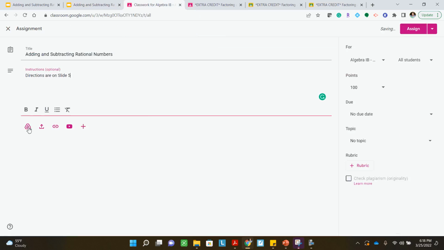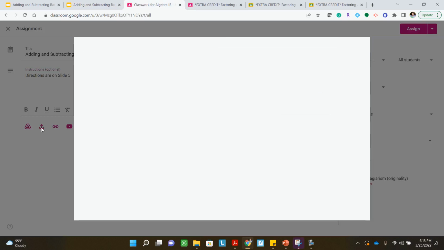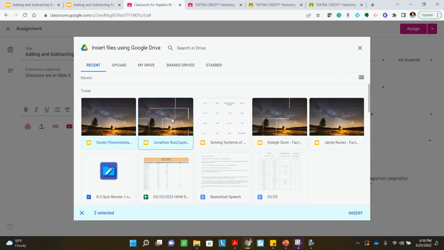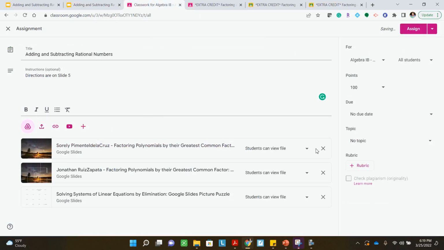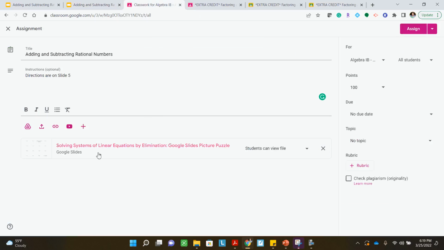Okay. I click on Google Drive. I pick my slides. Whoops, right here. That's a nice one. Insert. All right. So let's get rid of those. And here it says student can view file. You do not want that. You want to click on that and say make a copy for each student. And of course you could assign it, or of course you could schedule it for later on.